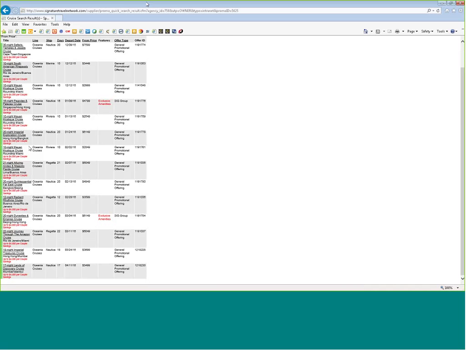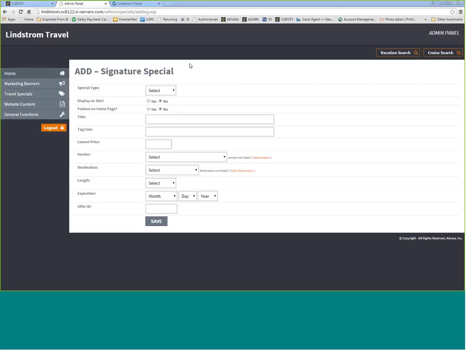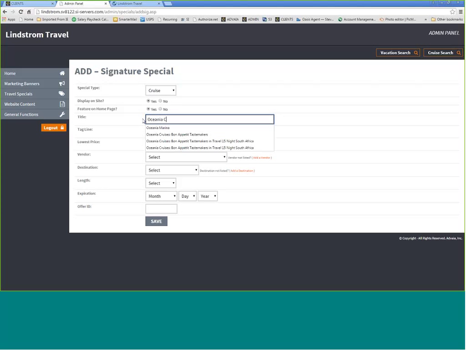So I'm going to move this screen over and show you how we just copy and paste the promotion in here. So first I'm going to select that this is a cruise offer. I'm going to display it on the website and feature it on the home page. My promotion was Oceana Cruises, up to $4,000 per couple savings.